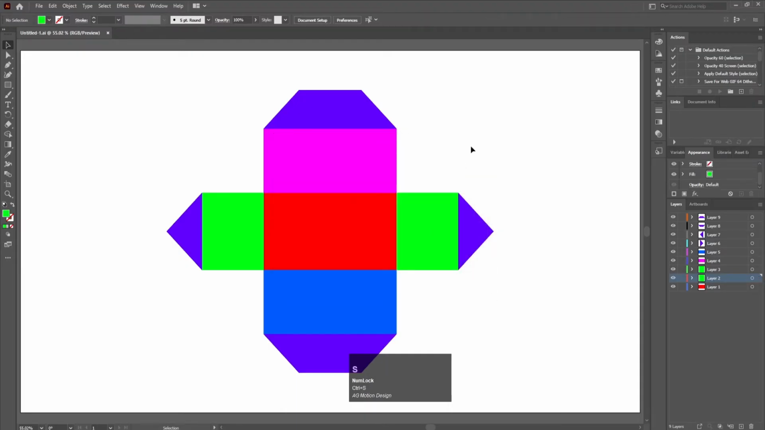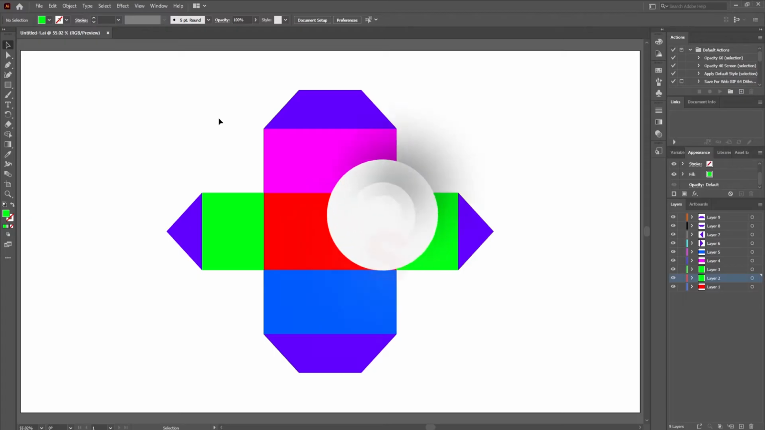Okay, so here the first section of our tutorial is completed. We have easily separated our logo, as well as created the structure for our animation in Illustrator. Now in the next section we will try to animate this logo.